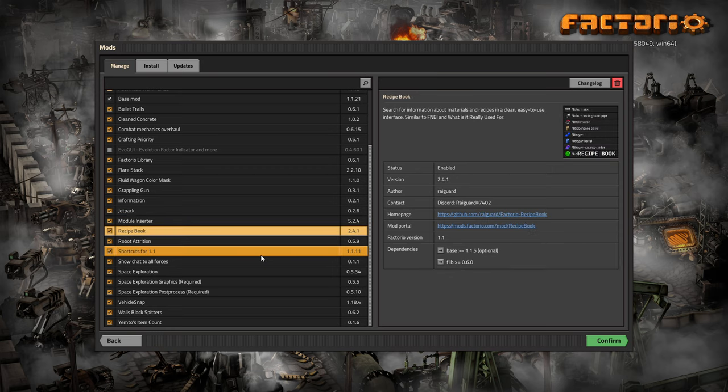I added one called Recipe Book. This is pretty cool. This is basically a sort of an NEI. The other one was called FNEI. I guess they were trying to do a Minecraft kind of thing, but it's a lookup of the items in the game.